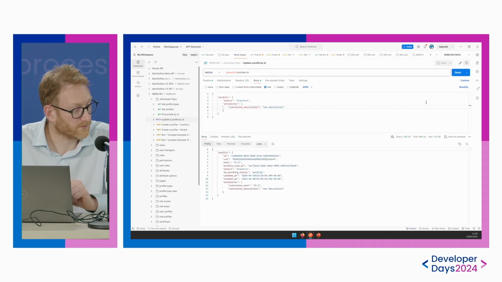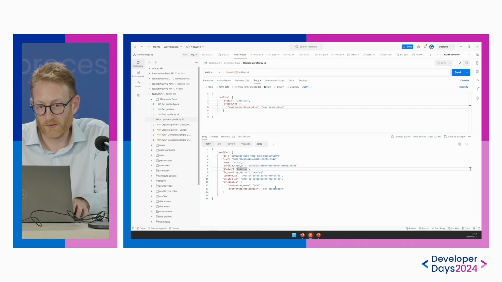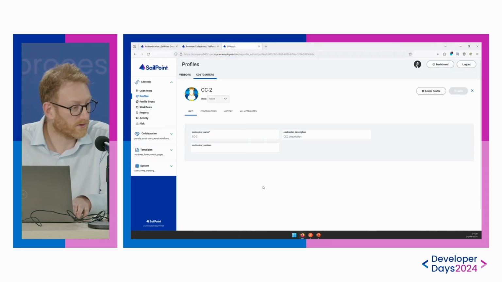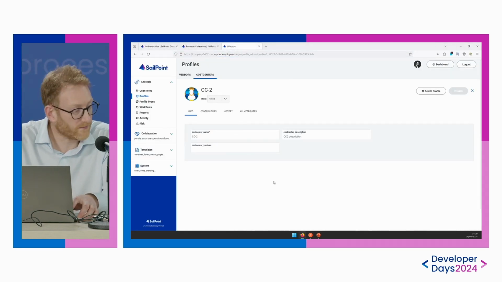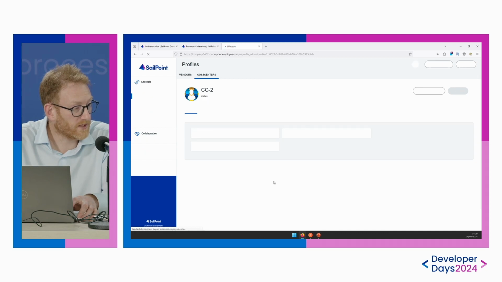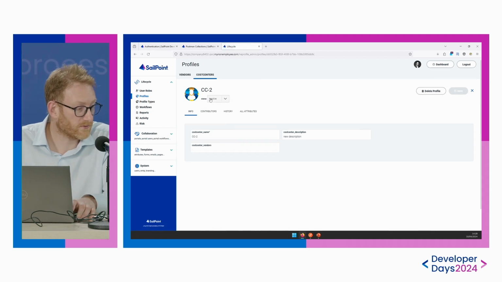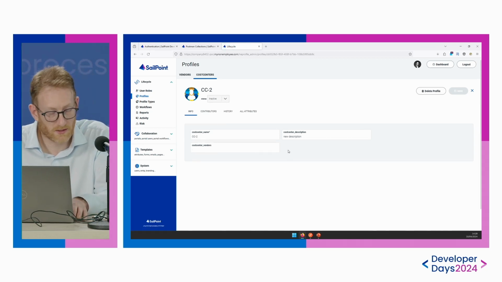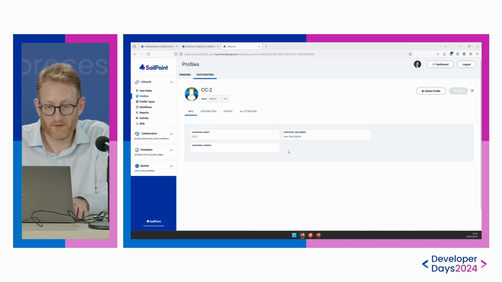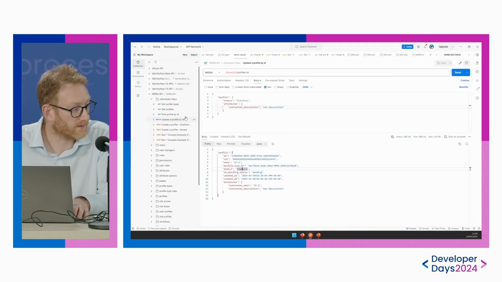The attributes you want, sorry. So here we can see that the profile has been updated. The status is now inactive and the description is now new description. So if we go back to the web UI and I refresh, you can see that now the status has changed and the description has changed, as in the interface, in Postman.